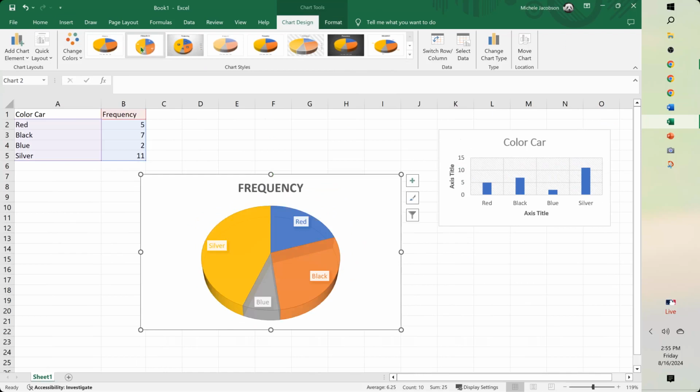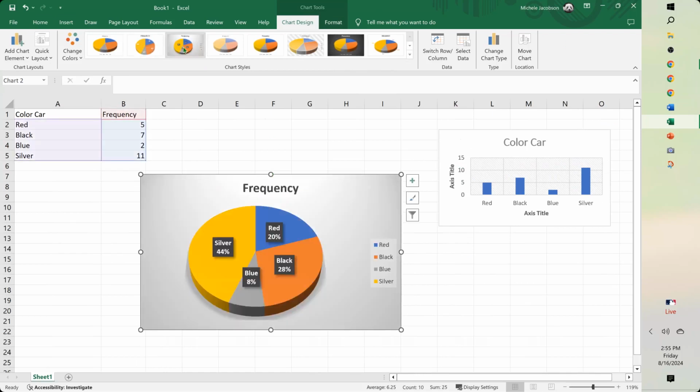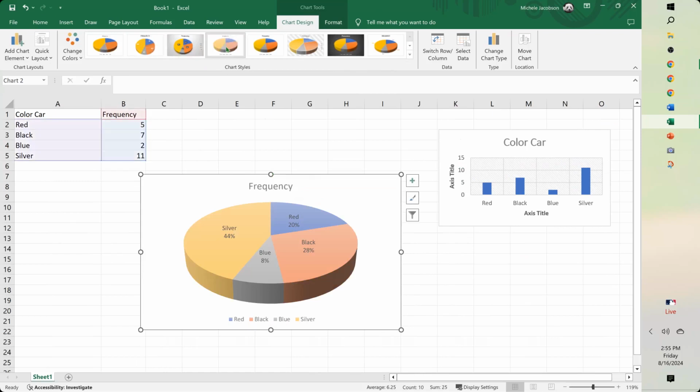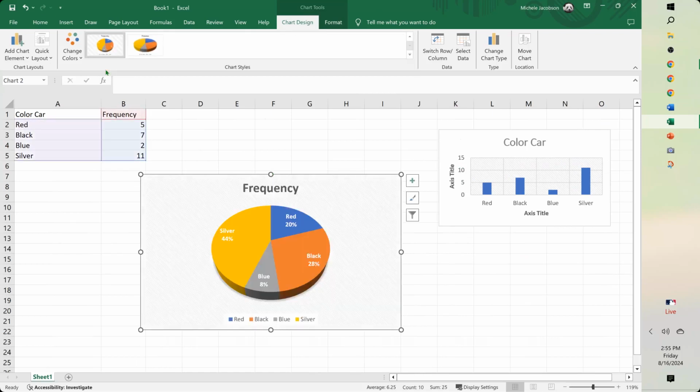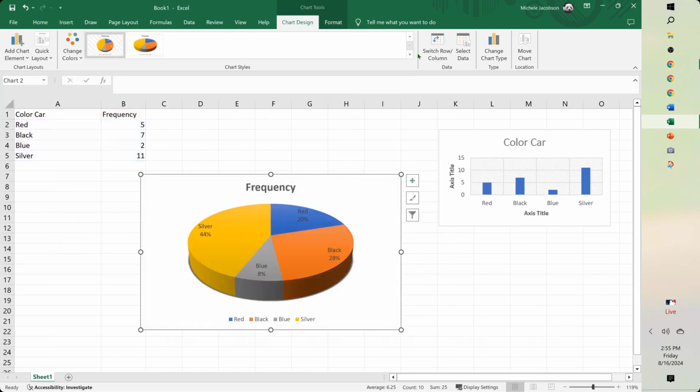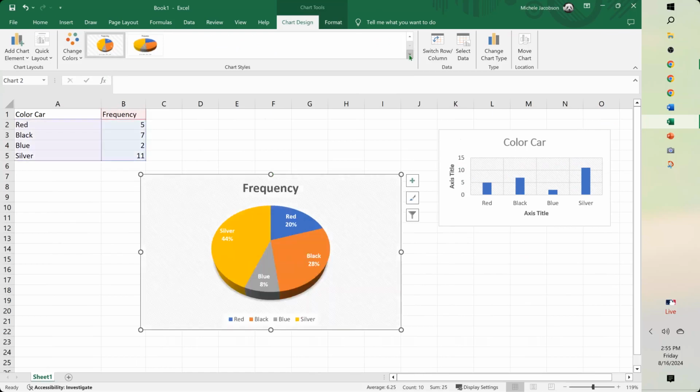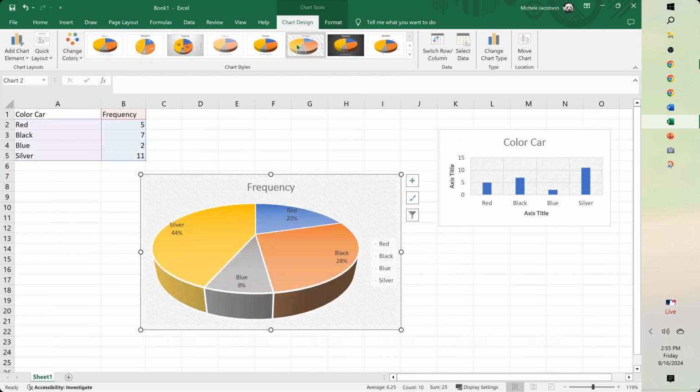This one's got the names. This one has the name and percent. Oh, that's a nice one. But whichever you prefer, there's quite a few. And again, you can change the title. So that's how you do those two graphs.